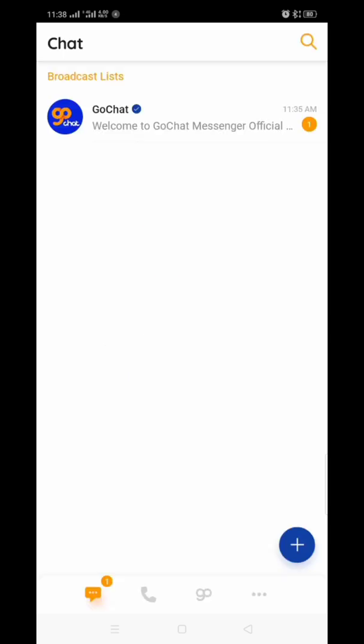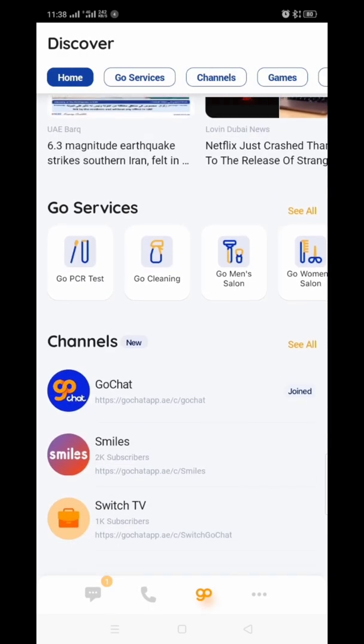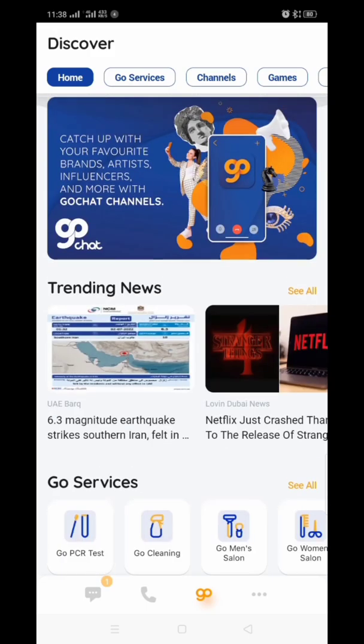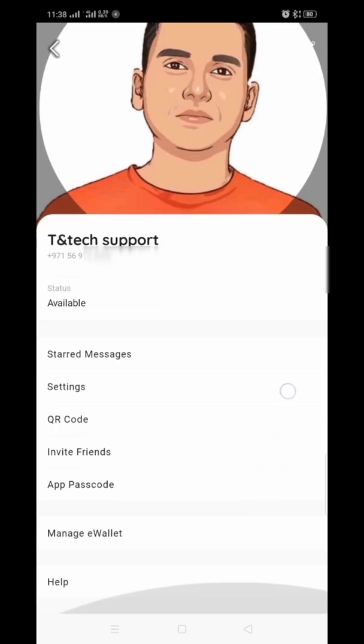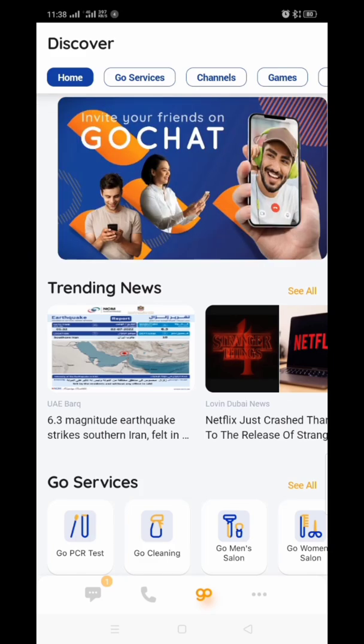Just skip this one. Okay, see, this is the interface of this application. Here you can see there are chats, calls, and Go. Here you can play the games. There are many options, and the new updates will be shown here. Here you can see the three dots. Click here, then you can change your details. It looks the same as WhatsApp, but you can call with this one also.